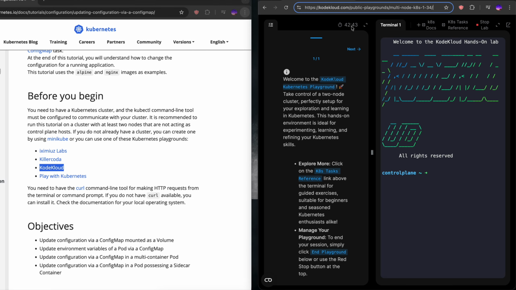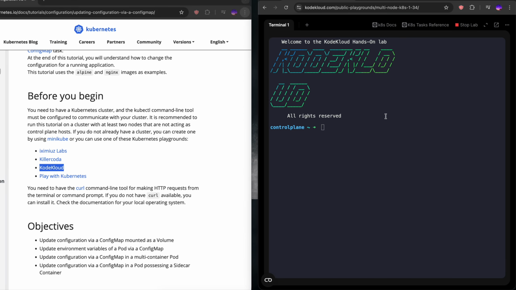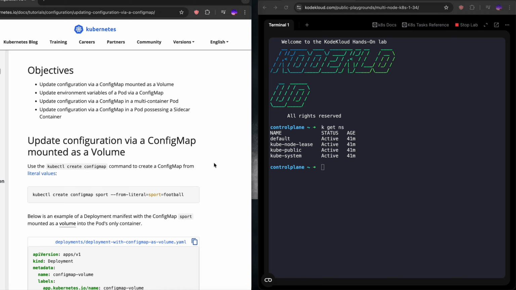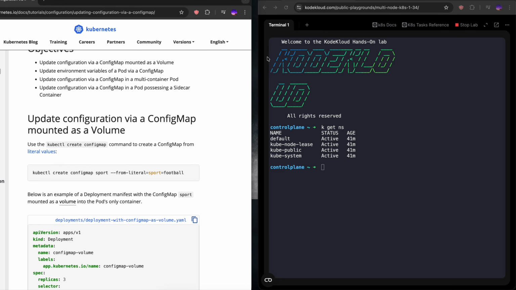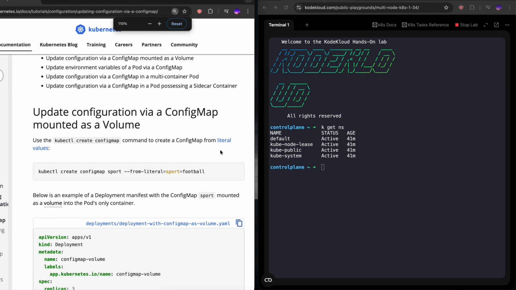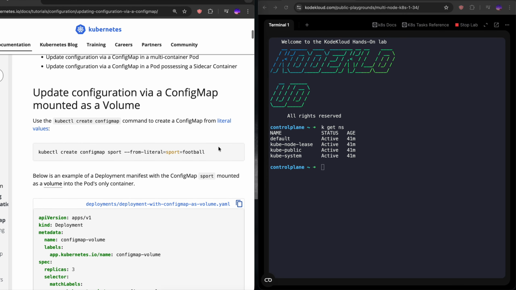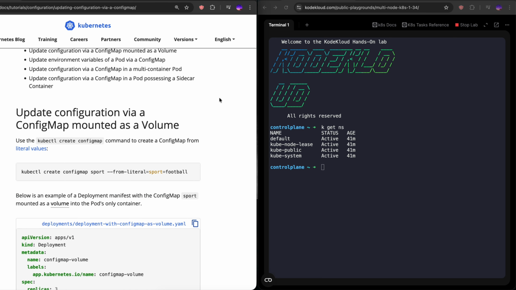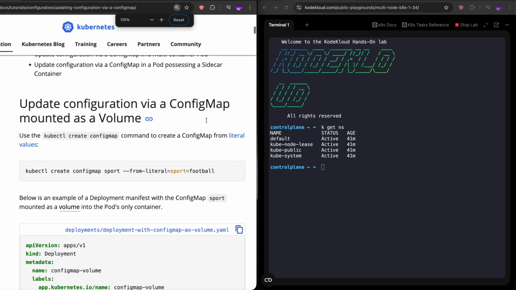I have 32 because I have run it before and I have been reconnected to the session. If I'm doing get namespace, we can see that we have some namespaces. Great, so let's go to the tutorial part. So I will zoom it a bit and fix the... Yep, great.